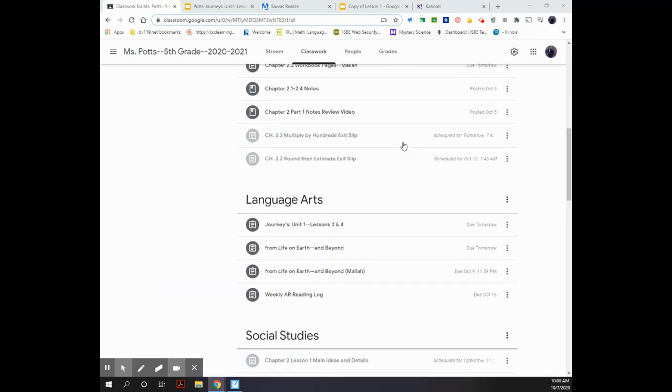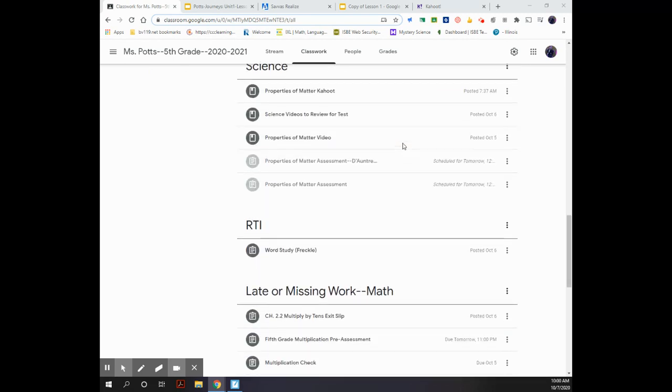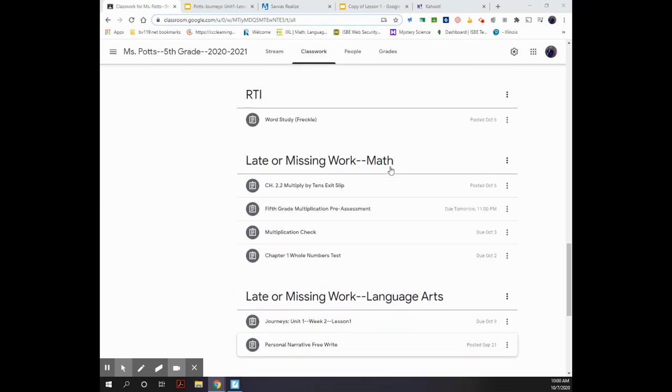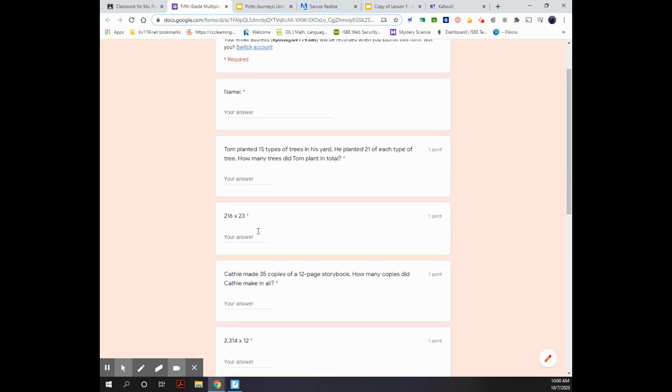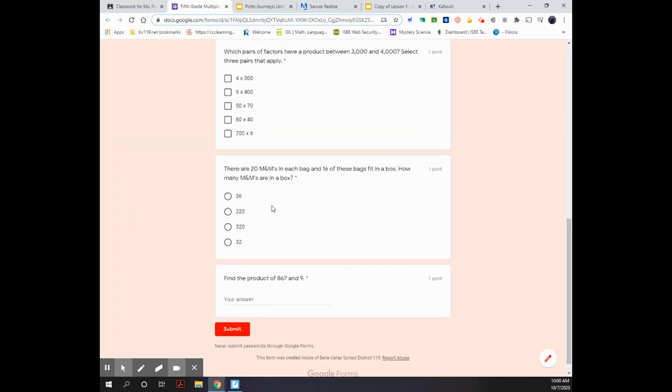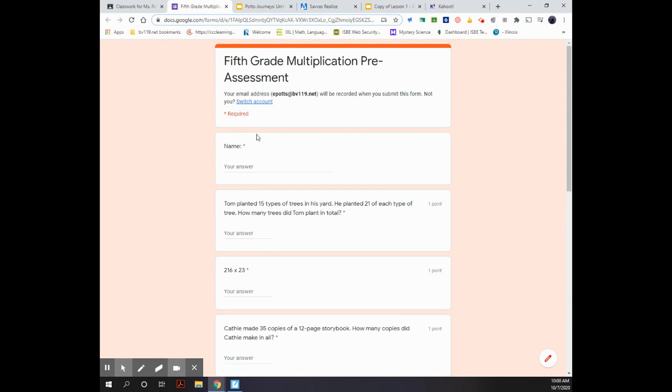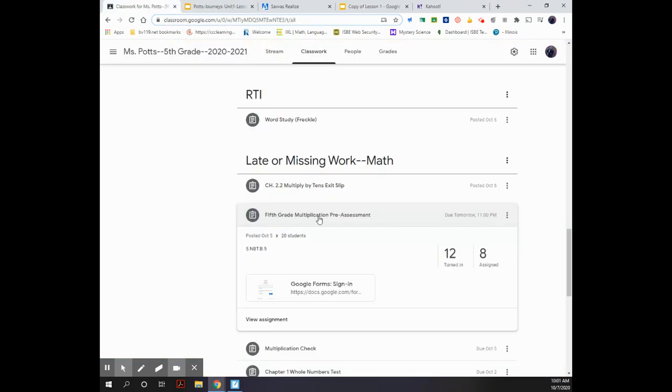So for math, I still do not have your multiplication pretest. If we look down here in the late or missing math work, I still do not have this one, the 5th grade multiplication pre-assessment. When you click it and open it up, it's going to take you to the Google form. So you need to make sure you fill this out. It's only 7 questions long. And again, this was in your email that I sent you with your late work today. So that's the first thing for math.